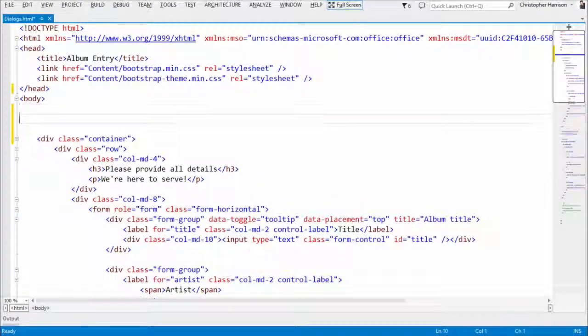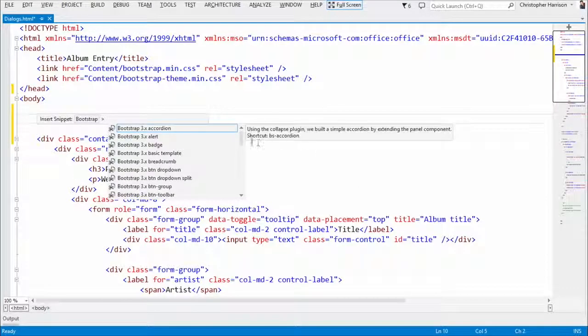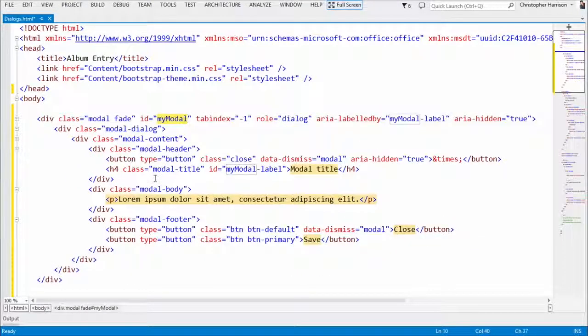But before we go any further, it would also be nice to go in and say Control K, Control X, and then go to Bootstrap. And then you'll notice that inside of here, they have basically anything that you might want. So if you want a modal dialog box, just simply go in, find that little modal, and that will give you the full outer structure of what you might want.